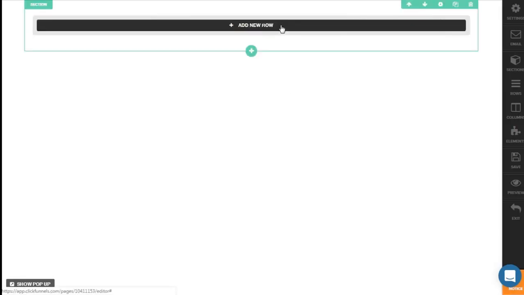Hi there, in this section I'll show you how to create a page from scratch and also add elements into your page. So we start off with a blank page, and the only option that there is to add new sections. So let's go ahead and click on Add New Section, and then you'll be brought into an option to add new row.